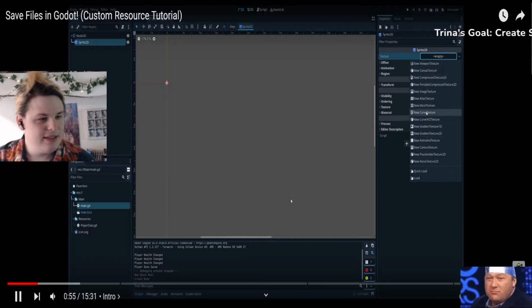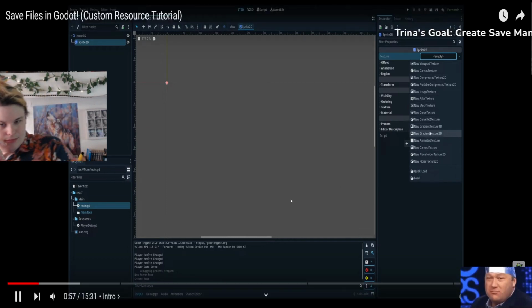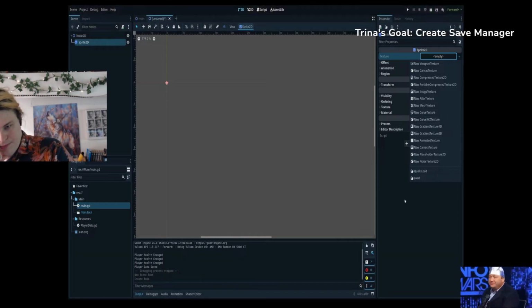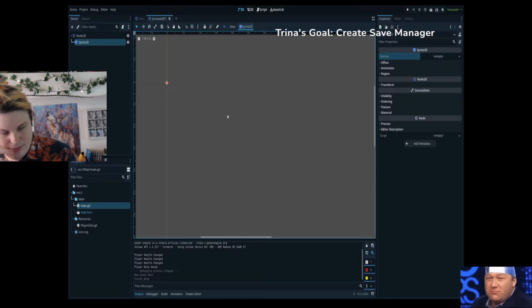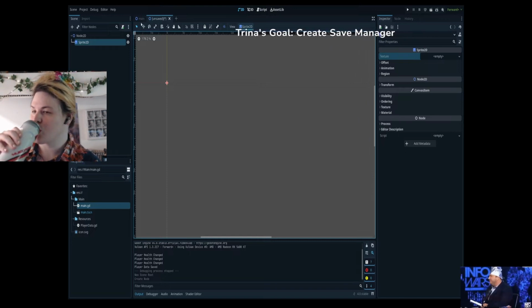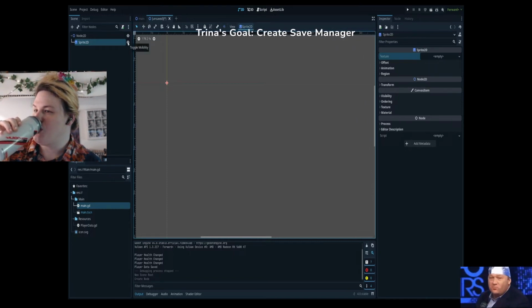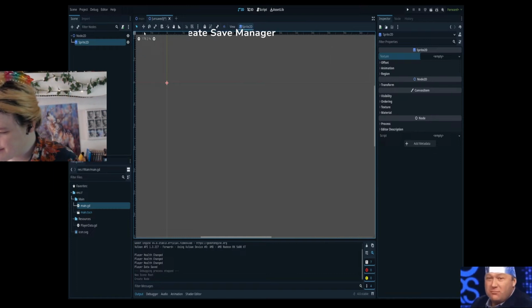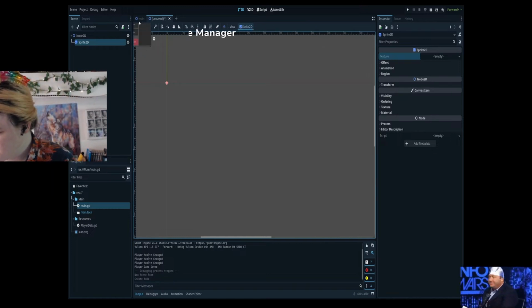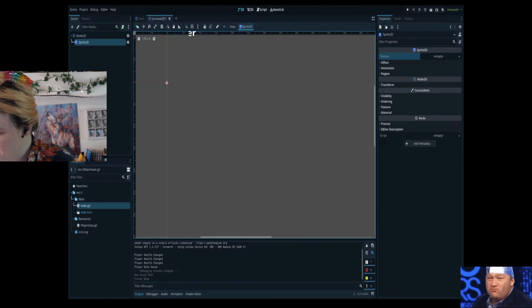You can also create different kinds of resources, like you could make a curve texture or a gradient texture, and those are also all resources. Now obviously I'm going to be going over how to create your own resources, which may seem daunting at first, but it's a very powerful system. It's actually really important for developing games in Godot. So I'll show you how to do that for save files in this tutorial.